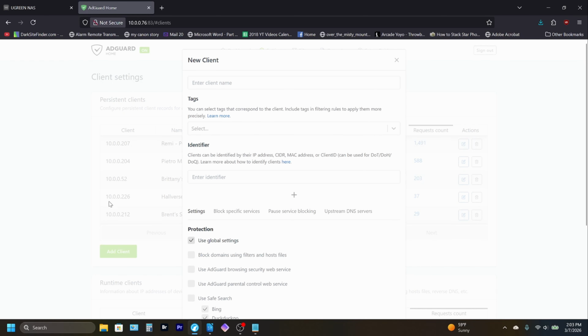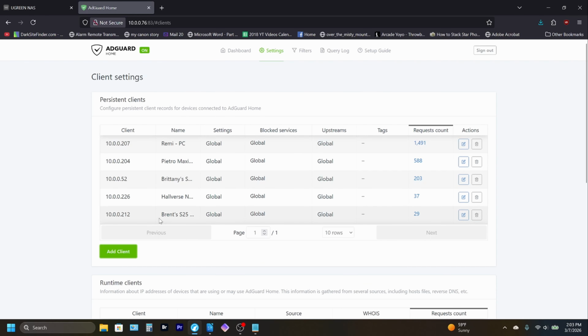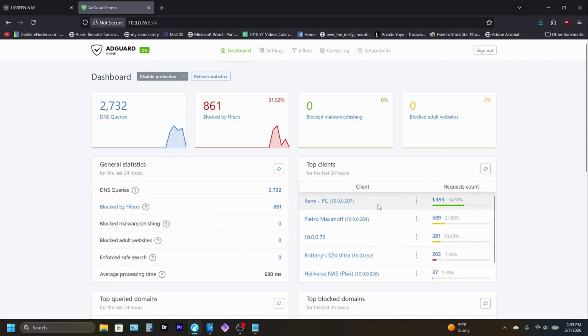When you hit add client, you're going to put in whatever name you want to give it. And then you don't need to do anything about the tags. Under the identifier, that's where you're going to put the IP address. You don't need to worry about any of this other stuff, and then you hit save. Once you do that, it'll pop up right here. So then we can come back and we can see all of this stuff.